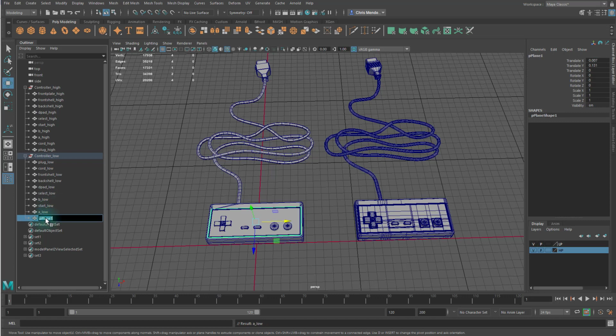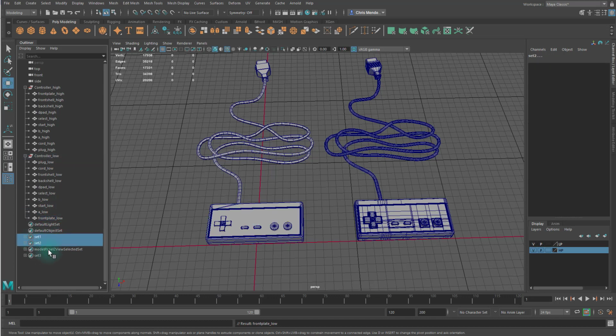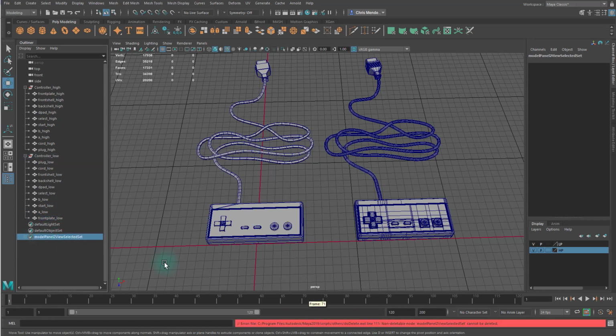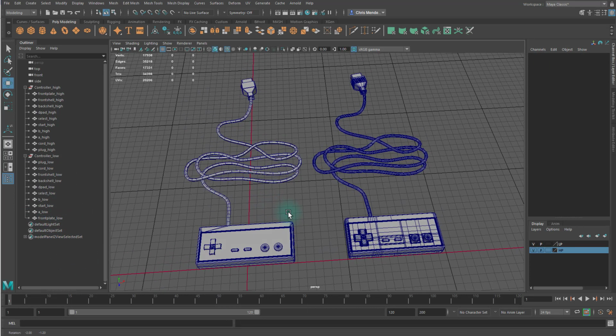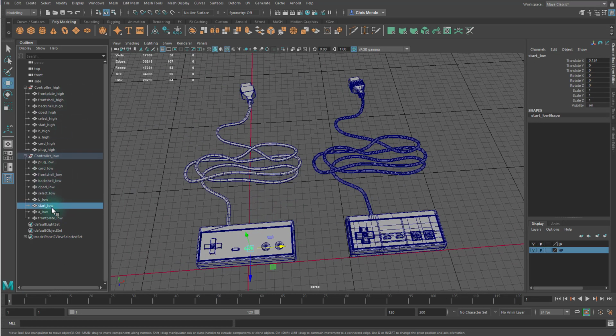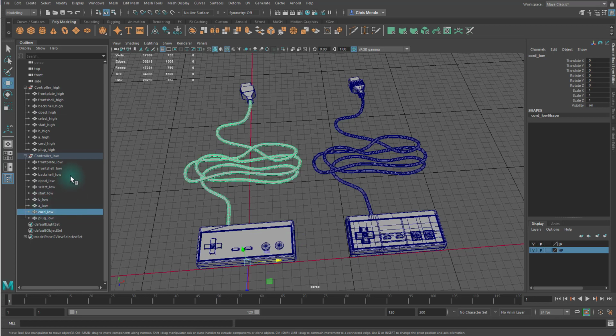And I like to move this to the side just to get a visual and make sure I have the same number of pieces. I'm going to delete these extra sets at the bottom. And then I'm going to hold the middle mouse button and drag on these pieces to just line them up in the same order that the high poly order is. And that way I can easily reference back and forth between the two.